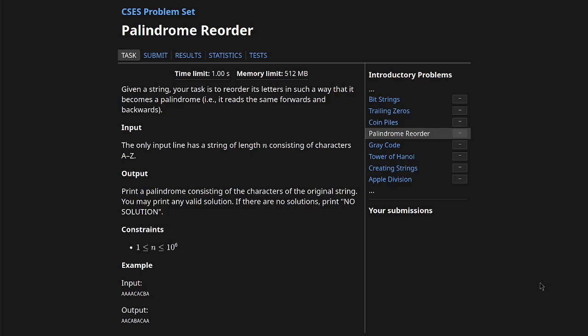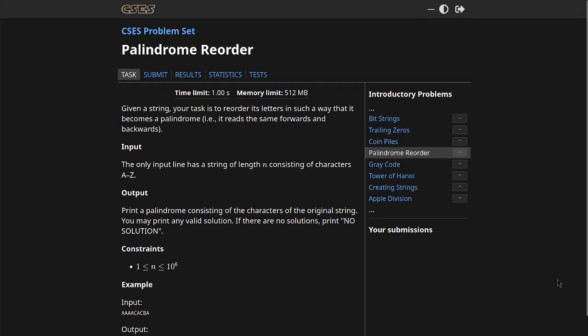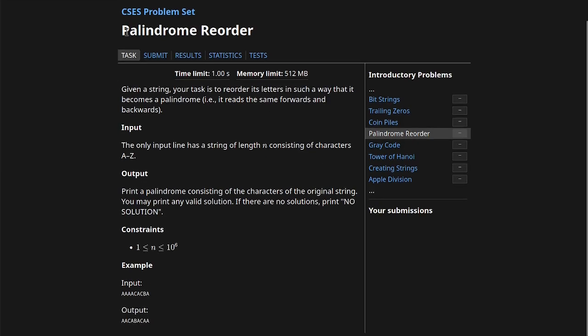Hello everyone. So this time I am solving the problem palindrome reorder. And let's read the problem statement. Given a string, your task is to reorder its letters in such a way that it becomes a palindrome. And a palindrome is basically a string that reads the same forwards and backwards.